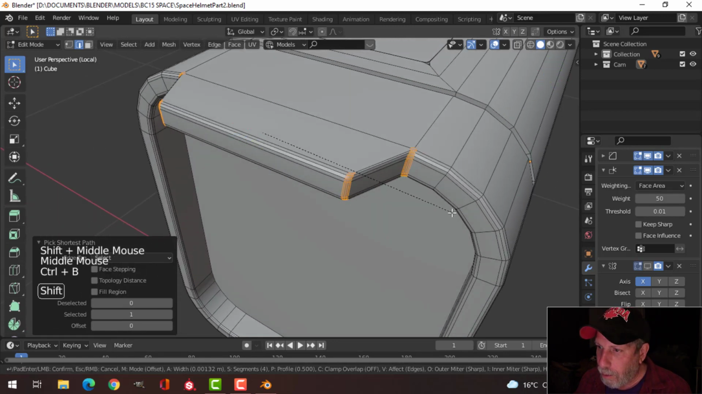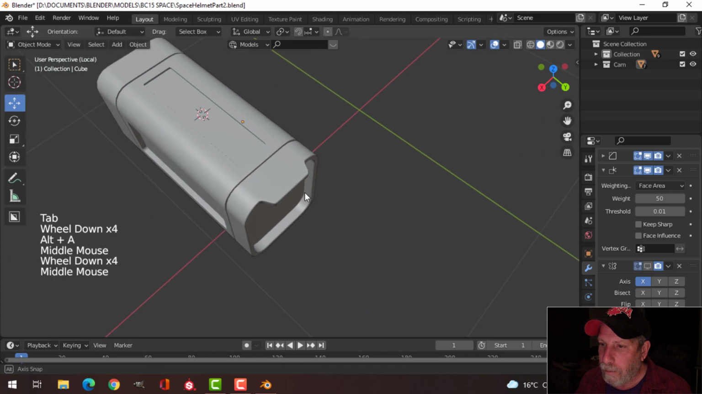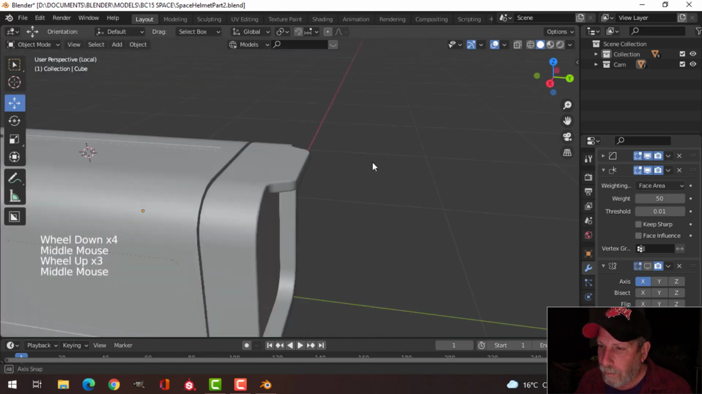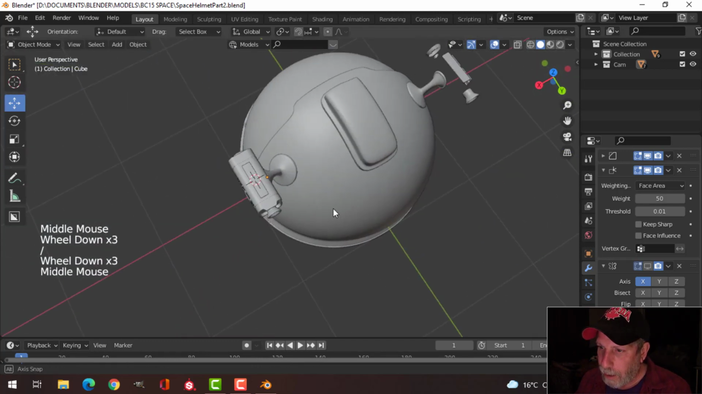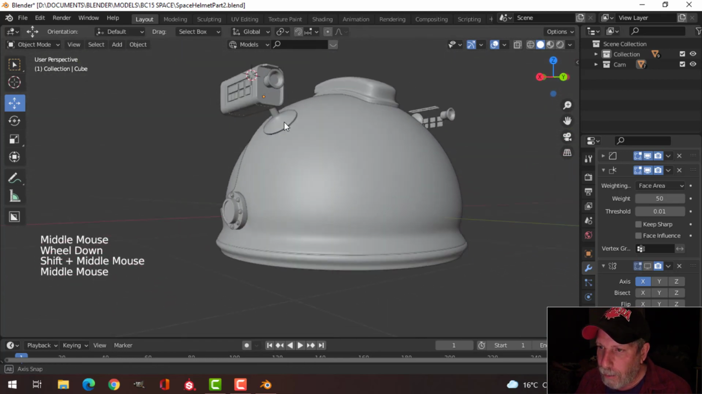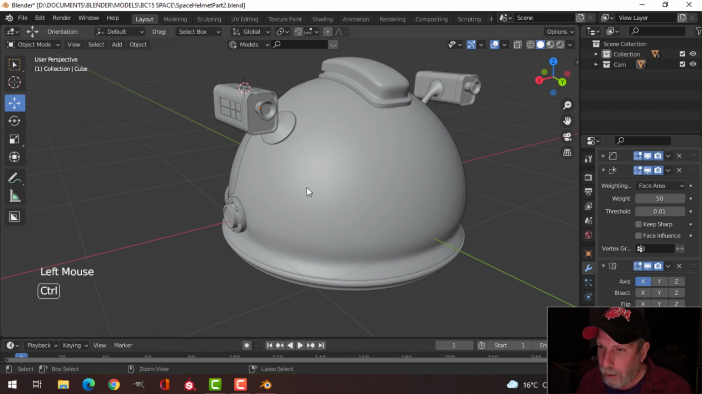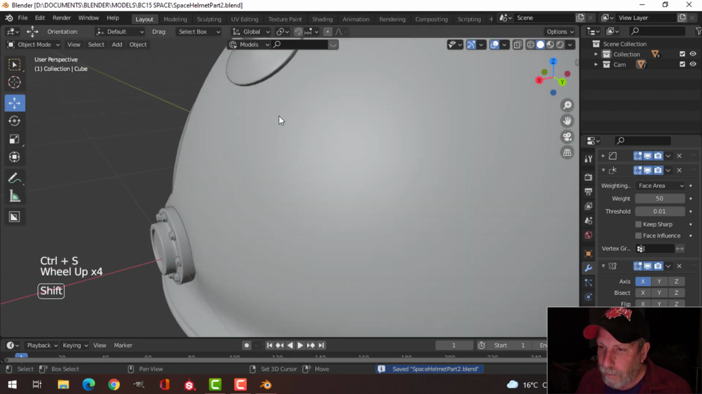Control B, pull. Get a nice number of segments in there, like 5. Let's do that. Okay. Slash key, bring everything else back. So just adding a little bit more detail on the cameras. We'll go ahead and save that. Okay.